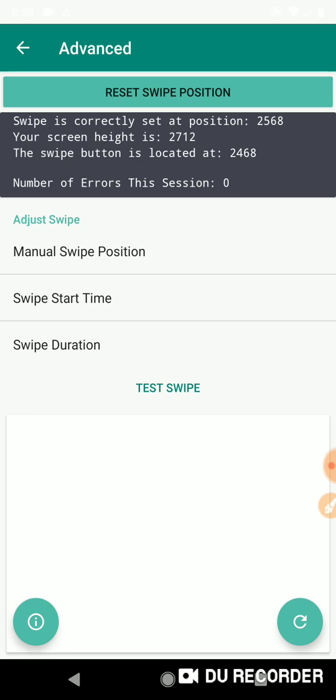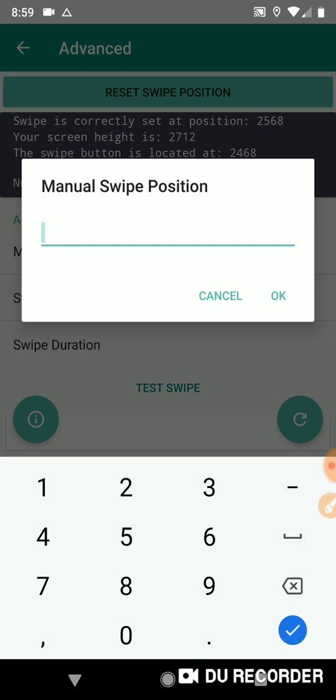I recommend keeping swipe start time to 0, which means the swipe will happen immediately. And duration should be something pretty low as well, because you don't want the swipe to slowly go from left to right. And we'll just change the swipe position.